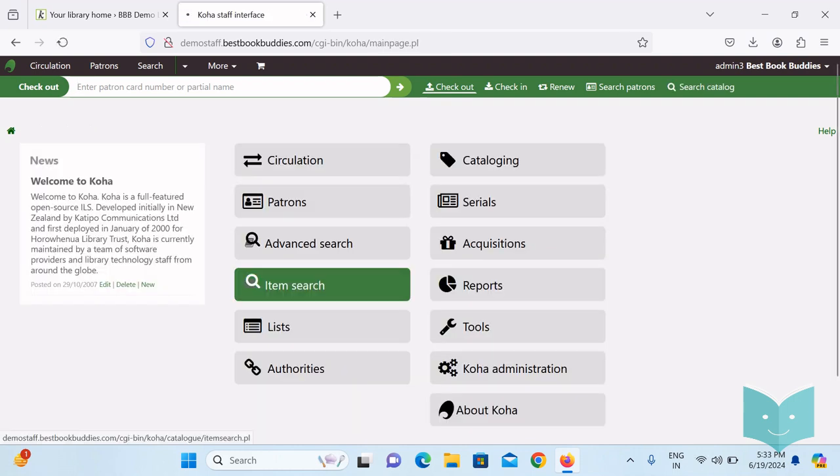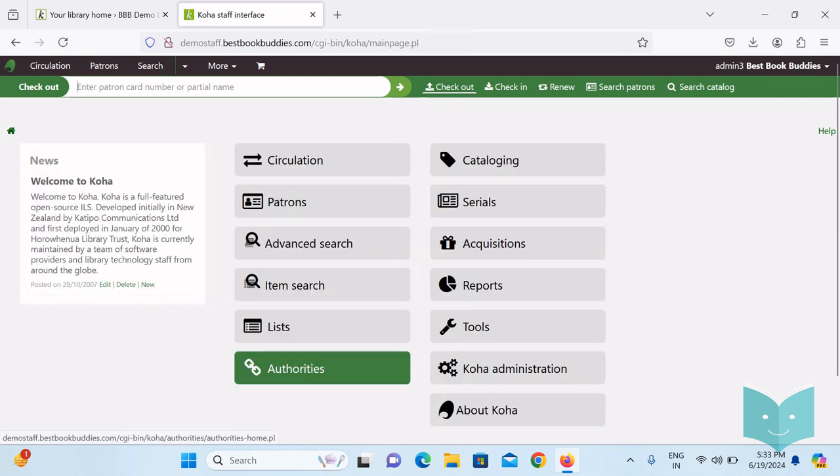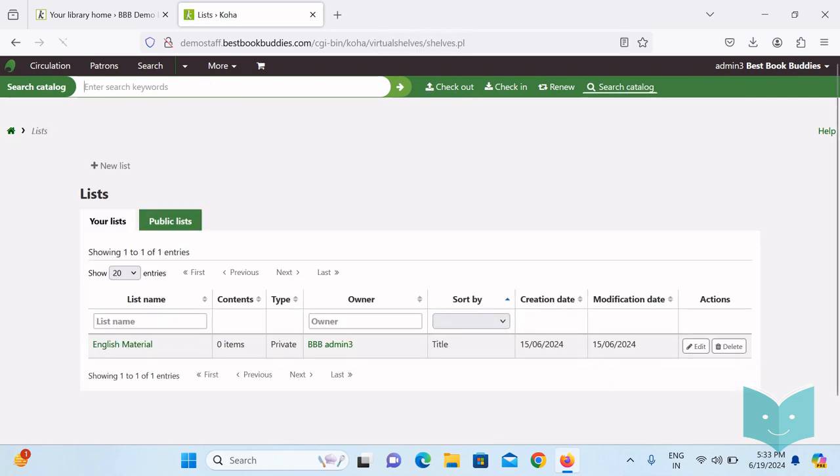Next module is item search. Searching and listing of library items based on various criteria such as title, author, subject, and location, assisting patrons in finding material and librarians in managing collection. Next is the list module. In this module, staff can create his or her private or public list.